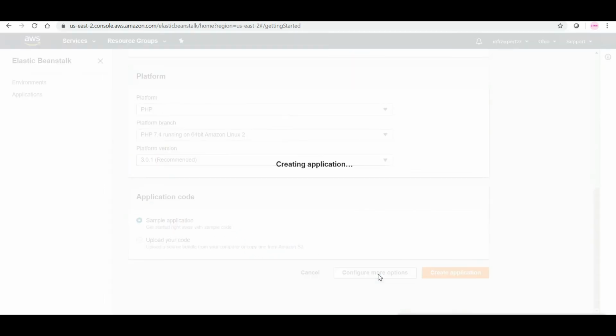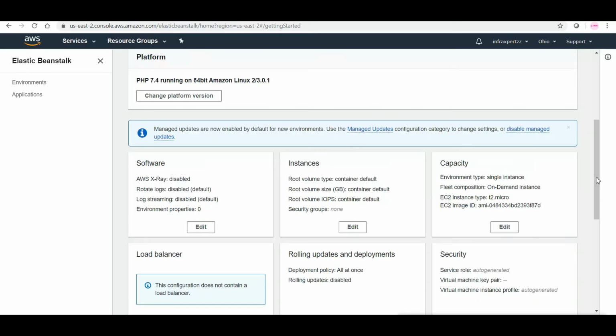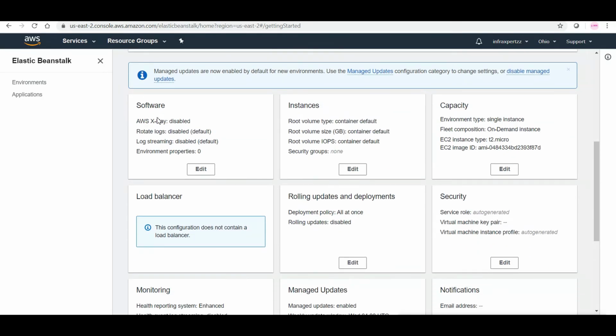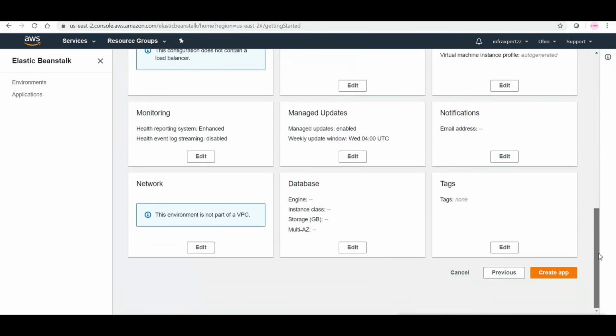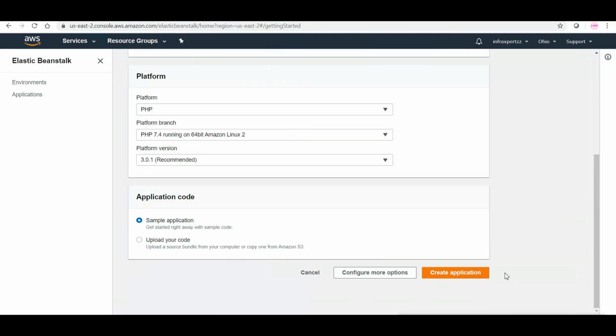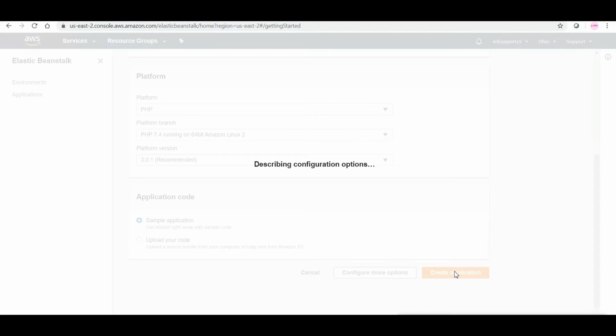Then configure more options. From here you can see the instances and the capacity, and these are all currently default values. If you want, you can change them. I'm just showing you how to do it. And right now let us create the application.